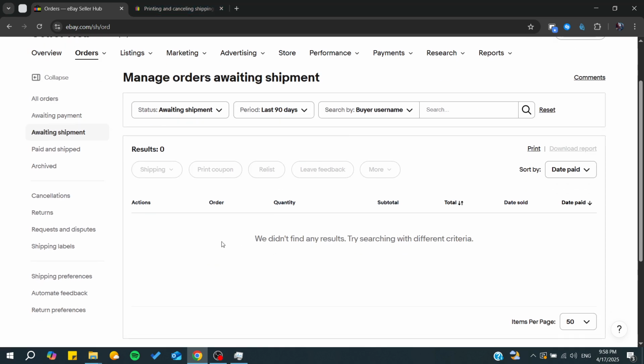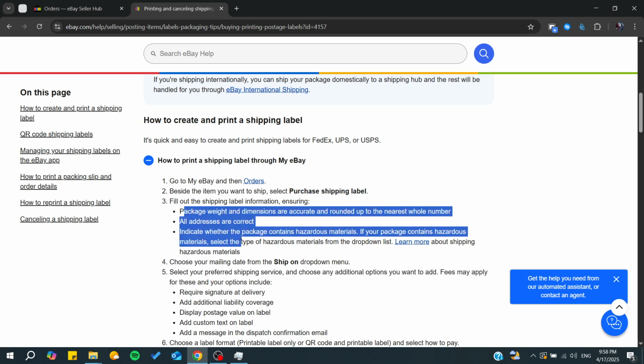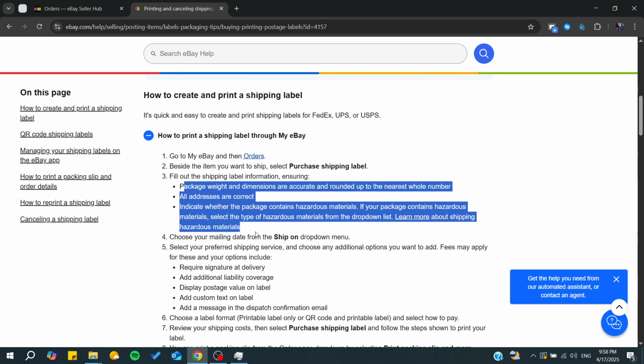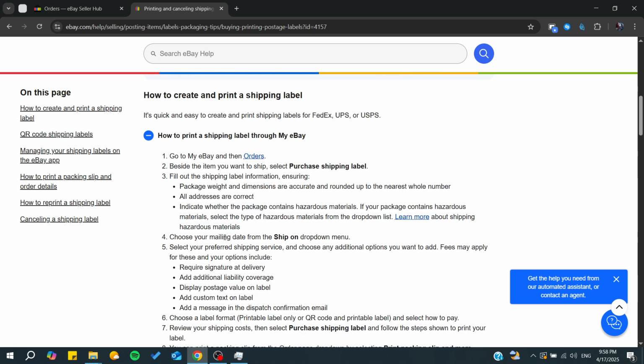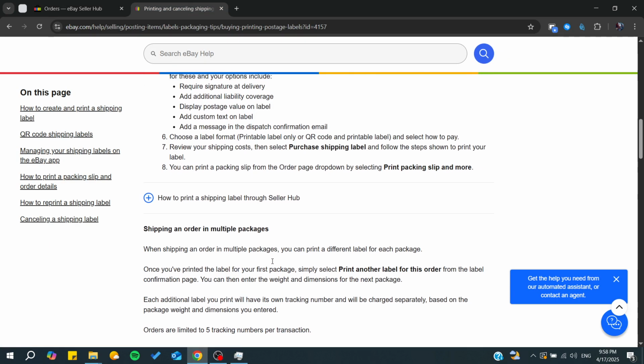So basically you would find your orders here, and you will have an option of selecting purchase shipping label, and basically we need just to add the information about the package, for example the dimensions, the weight, address, and all the necessary stuff. Then you can choose your mailing date from the ship on drop down menu that you will find here, and you will find all things there.